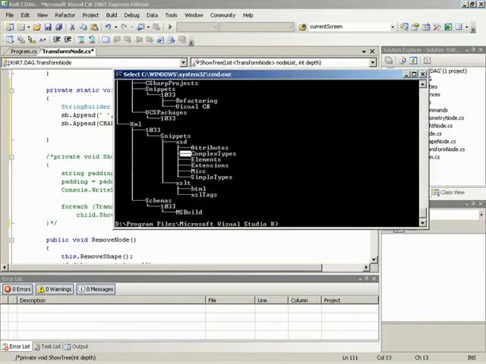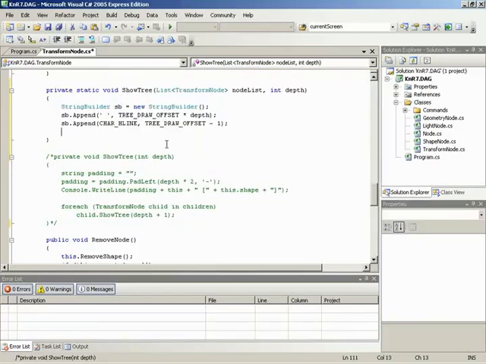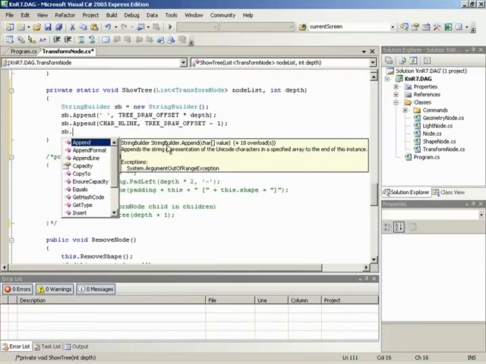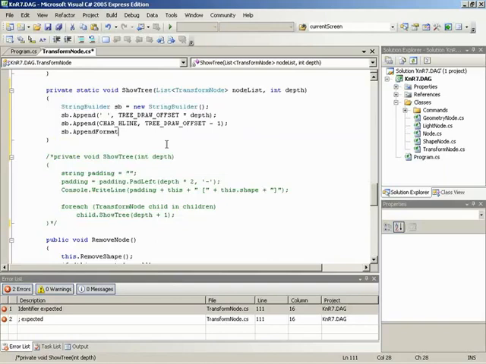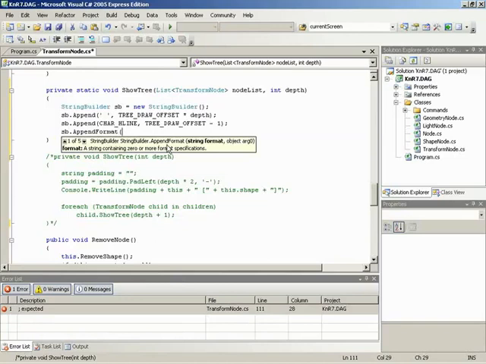Okay. Now, one other thing that we know that we're always going to have when printing out the name of a node is the name of that node. Right. So I can turn around and put that in as well. Though instead of using append by itself, I'm going to use append format. This will make it easier to include the name of the node and the name of the shape node without having to do a bunch of concatenations. Which is what we're trying to avoid here, taking this string plus this string plus this string. Right.